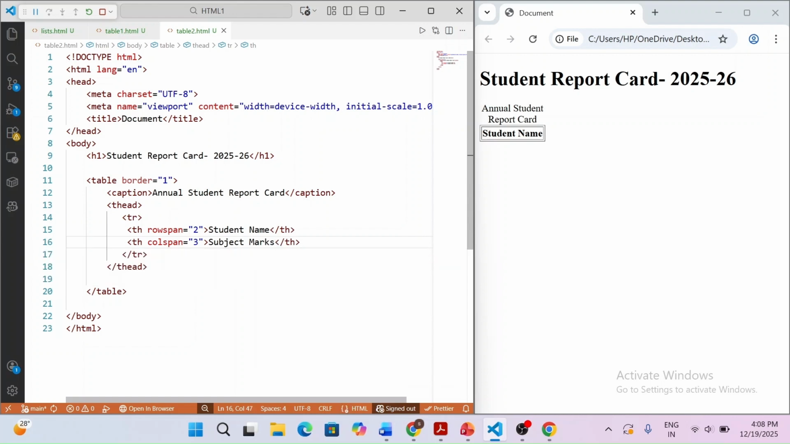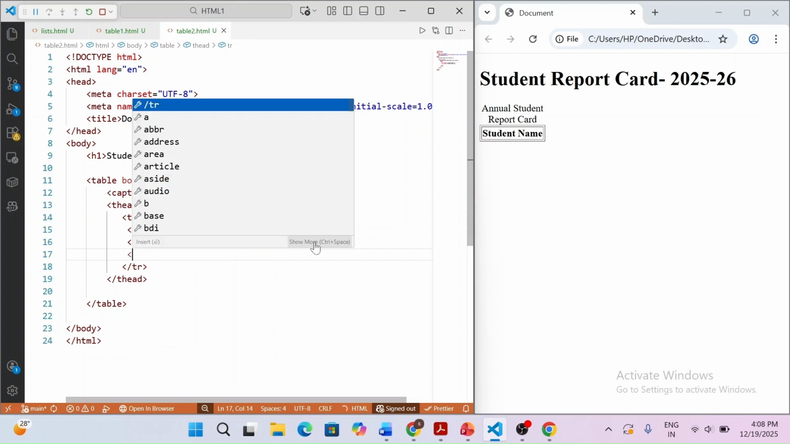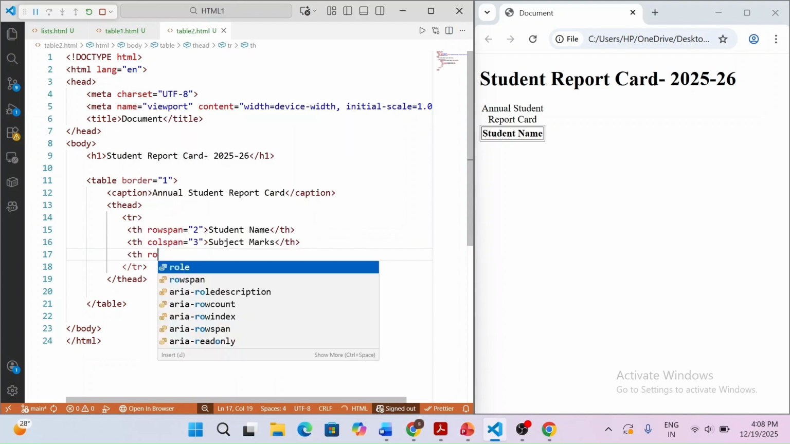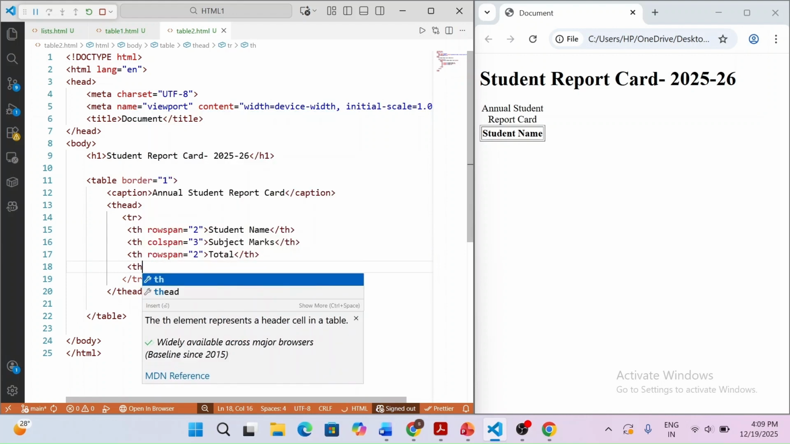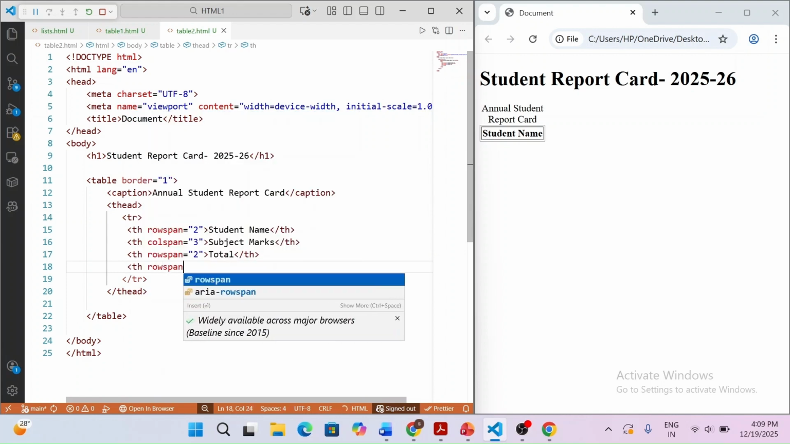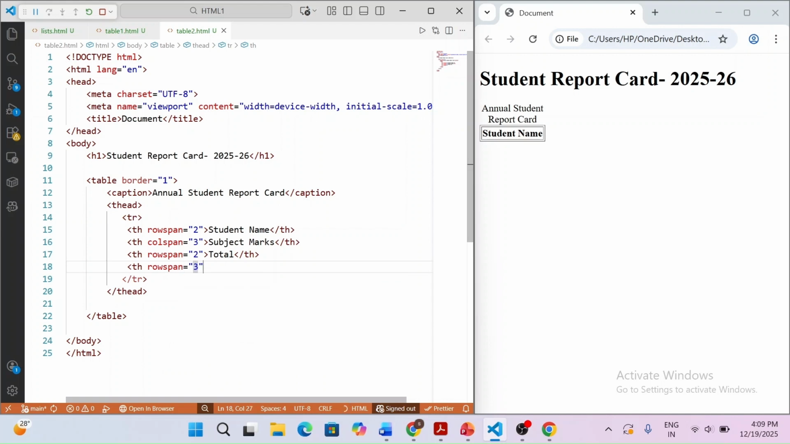Okay. So next, one more table row. So that is row span equal to 2. Then total, and percentage, row span equal to 2. Okay, I'll take 2. Will we take first percentage, then result?